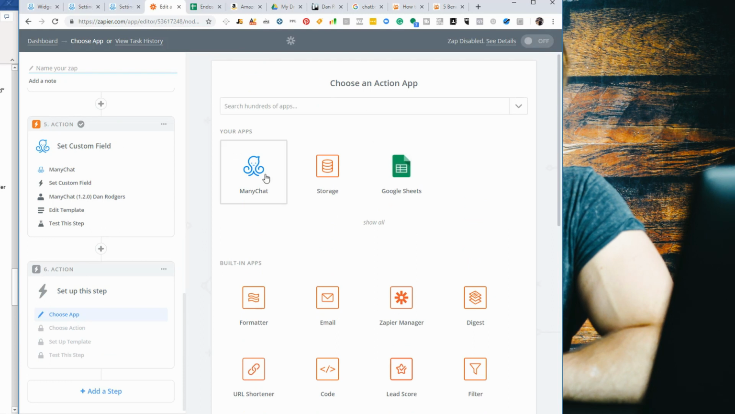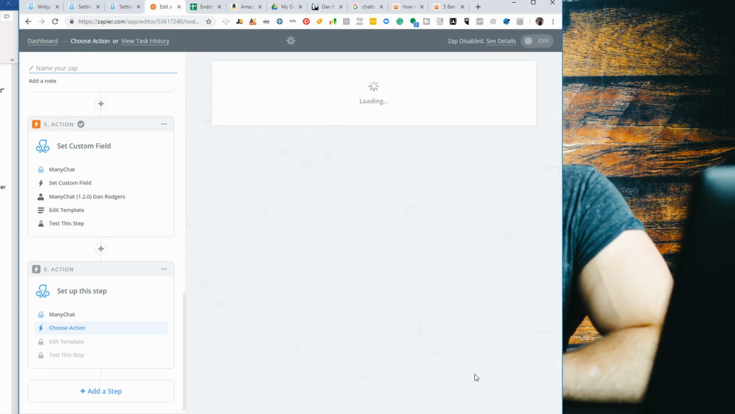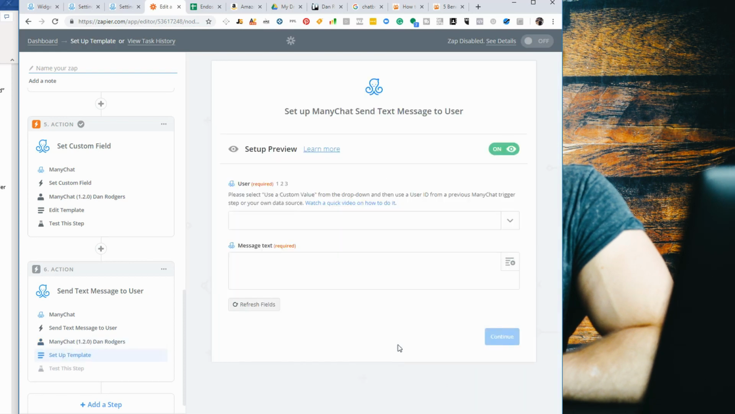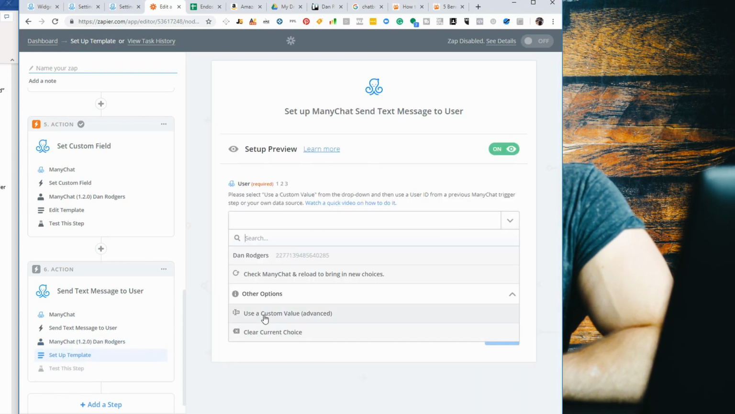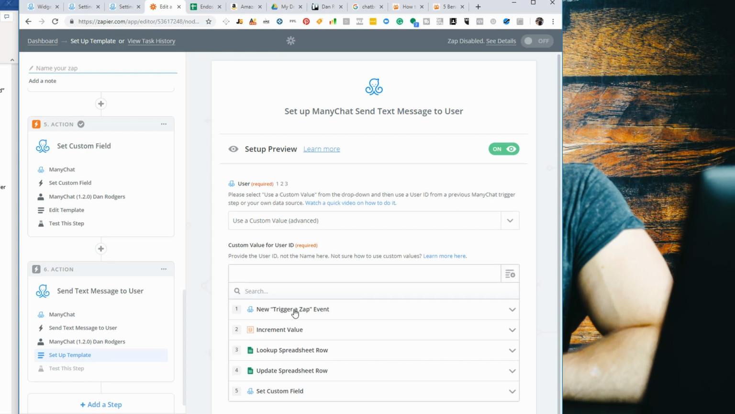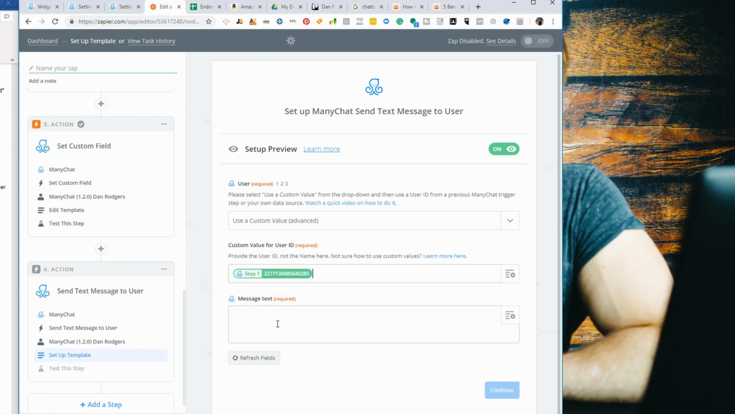Now for step 6, we're going to choose ManyChat once again. Here we're going to send text message to user, nice and easy, and same ManyChat account. Under the user field, we are going to once again say user custom value advanced, and then under custom value for user ID, we are going to choose under the first option, new trigger as app event, we choose user ID.